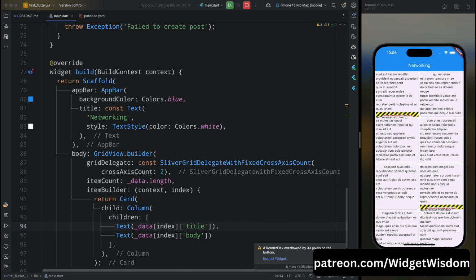So that's the wrap up for this session on networking in Flutter. We have covered the basics of HTTP requests, worked with REST APIs, and explored how to display the fetched data. Let's quickly go over a few best practices. Always remember to handle errors and network states gracefully. Use caching mechanisms when dealing with large data, and consider pagination when working with APIs that return large data sets.